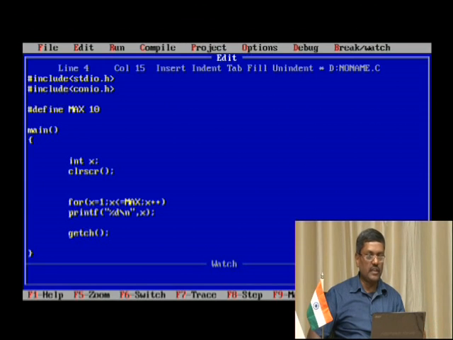the preprocessor goes through the entire program, scans it, and understands the hash define. Max is a symbolic constant which has the value 10. So it starts searching for max anywhere in the program, and whenever it encounters max, it simply replaces it by 10. So there is a substitution for this. This is very important.